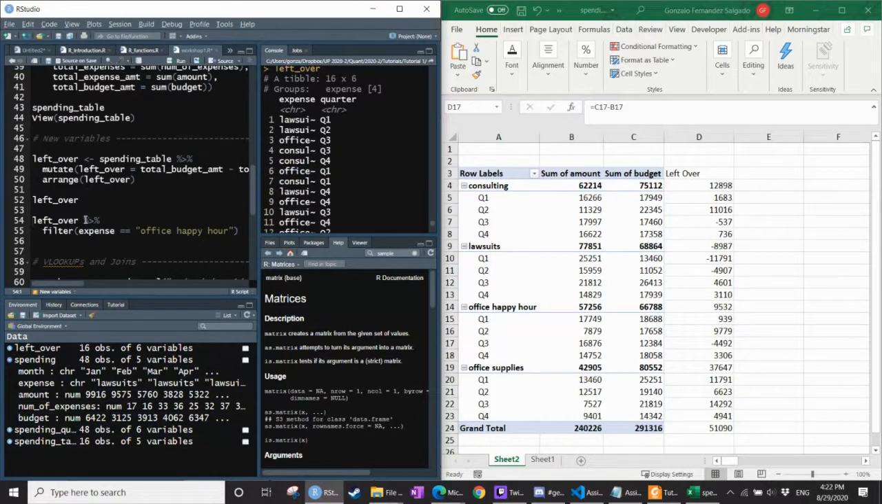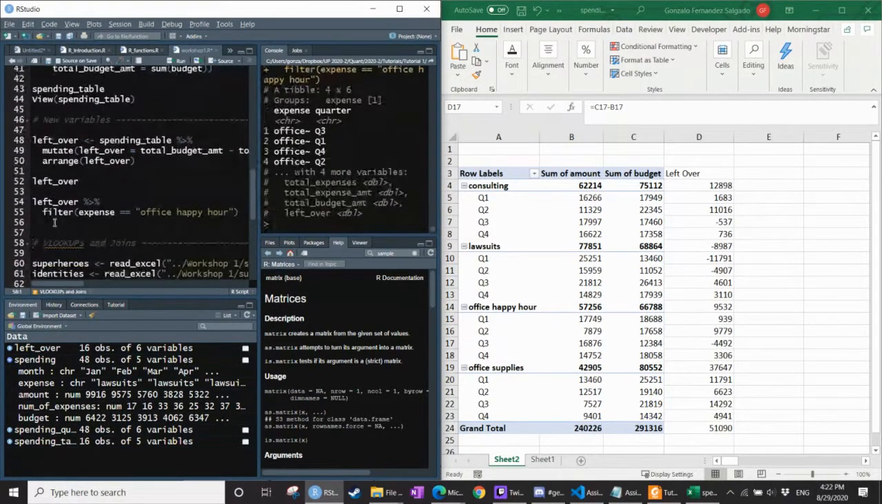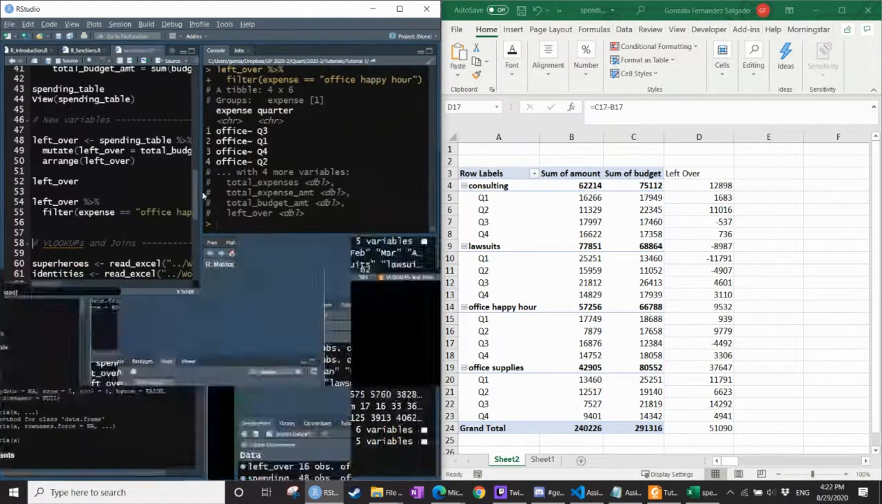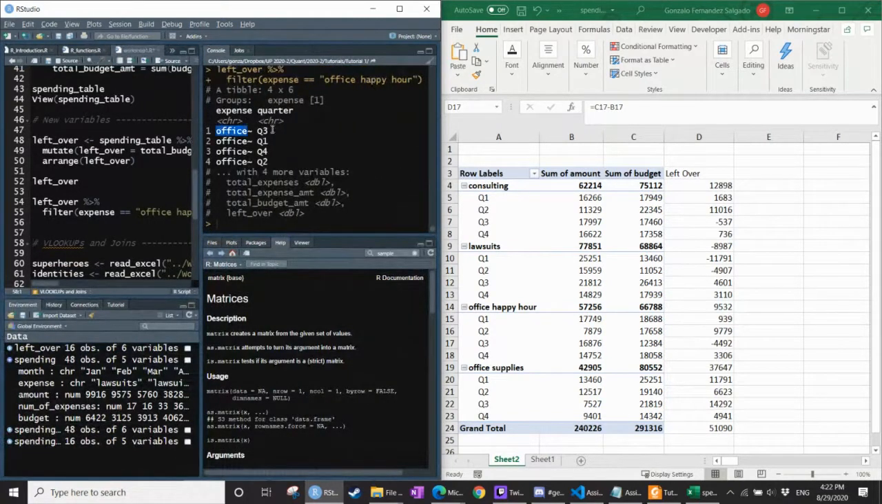Okay, so for example, if we wanted to know only in which quarter we partied the hardest in the office, we can filter by the expense type and say we only want office happy hour. By doing this, we get that we spent the most on office happy hour Q3, then Q1, Q4, Q2. Obviously, we're not going to get the rest of the items because we're filtering them out.